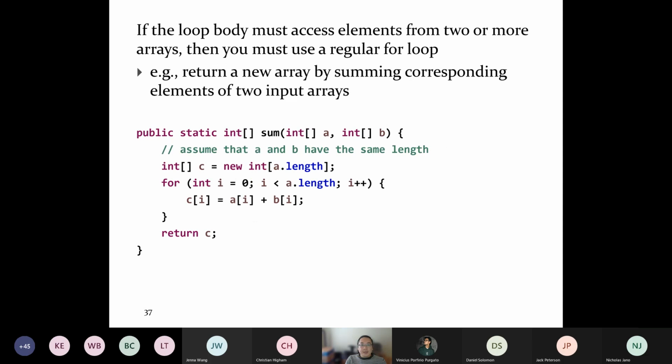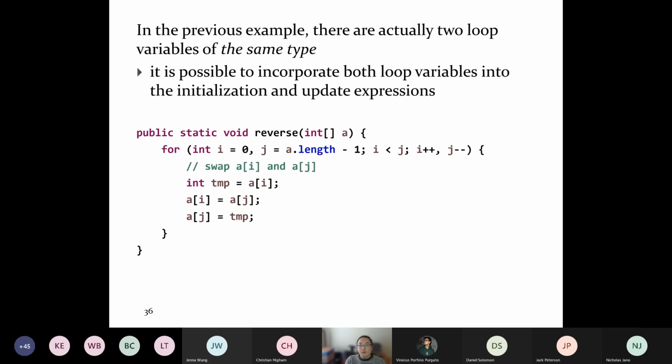I'm going to stop there because we're at 18 after the hour, and I will do the last example in the beginning of the next lecture. I guess we have a little bit of time if anybody has any other questions.